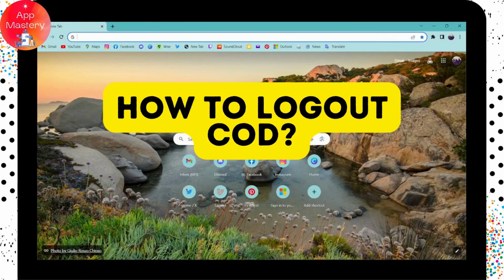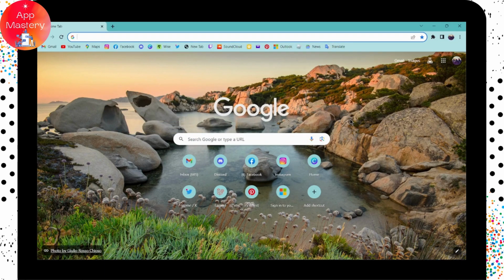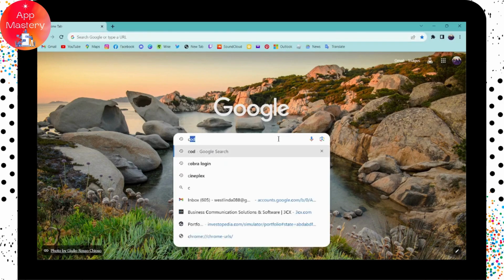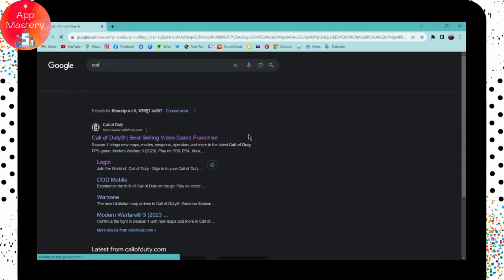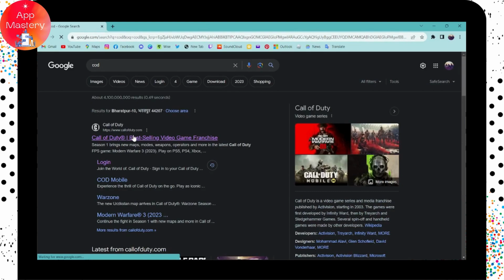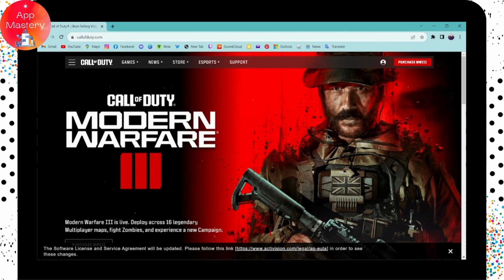How to log out of COD. So if you want to log out of your COD, then first of all open up a browser and then go to the search bar and search for COD. And here you will have this callofduty.com. Click on that.